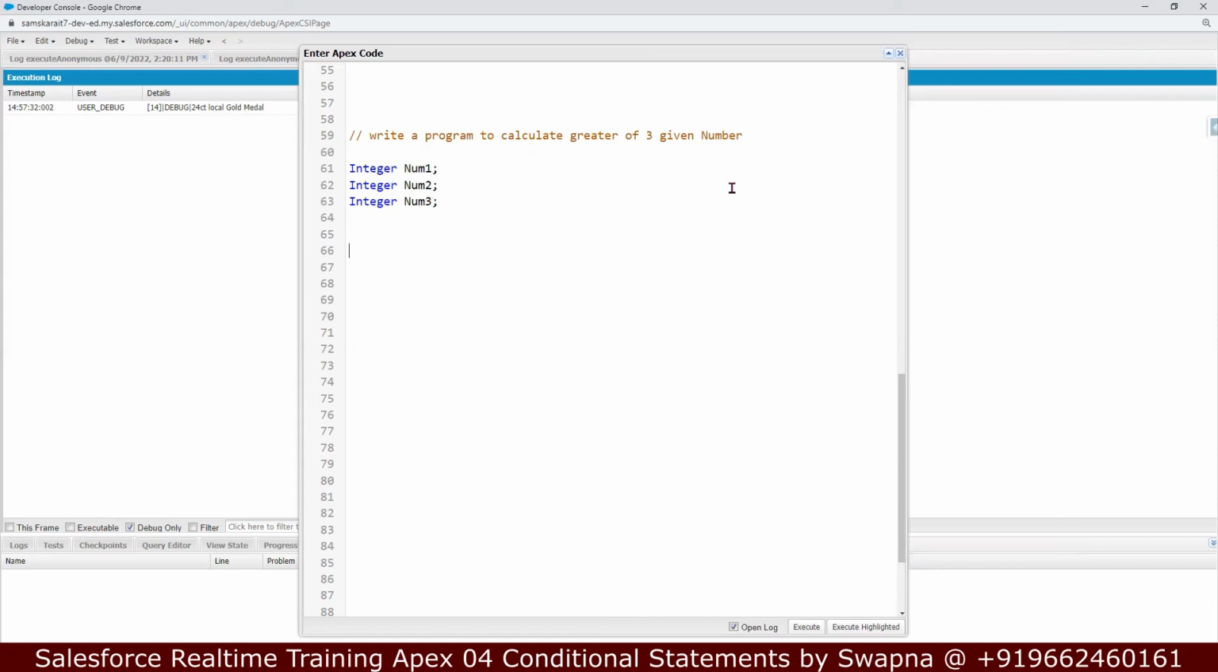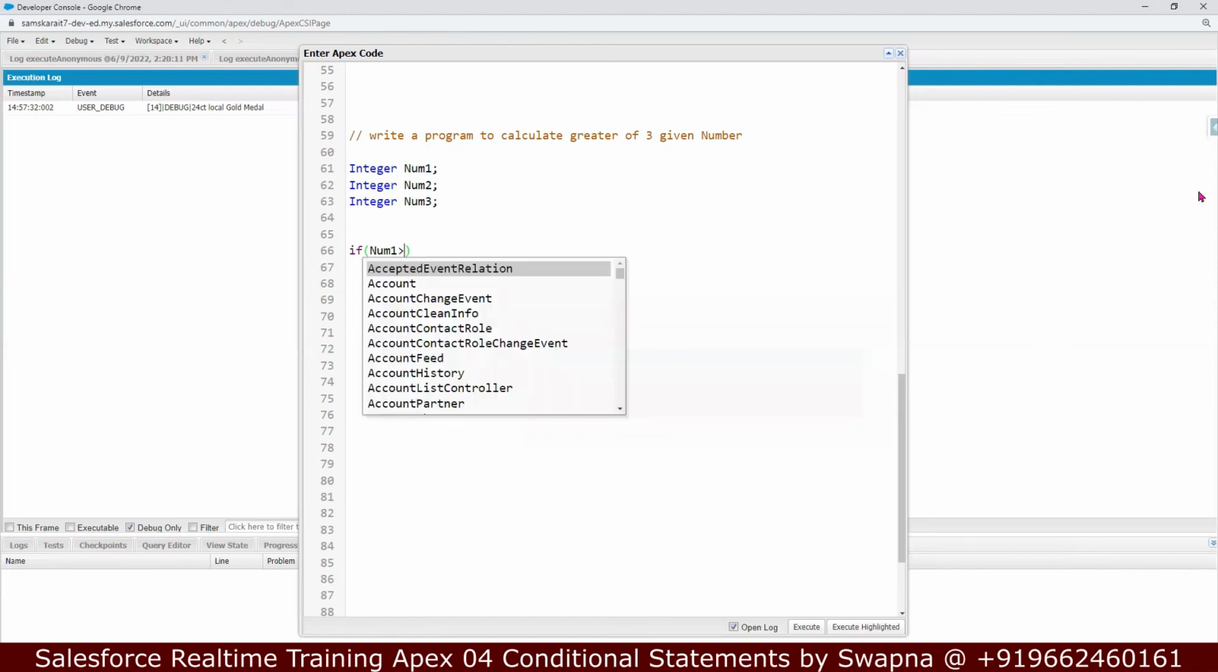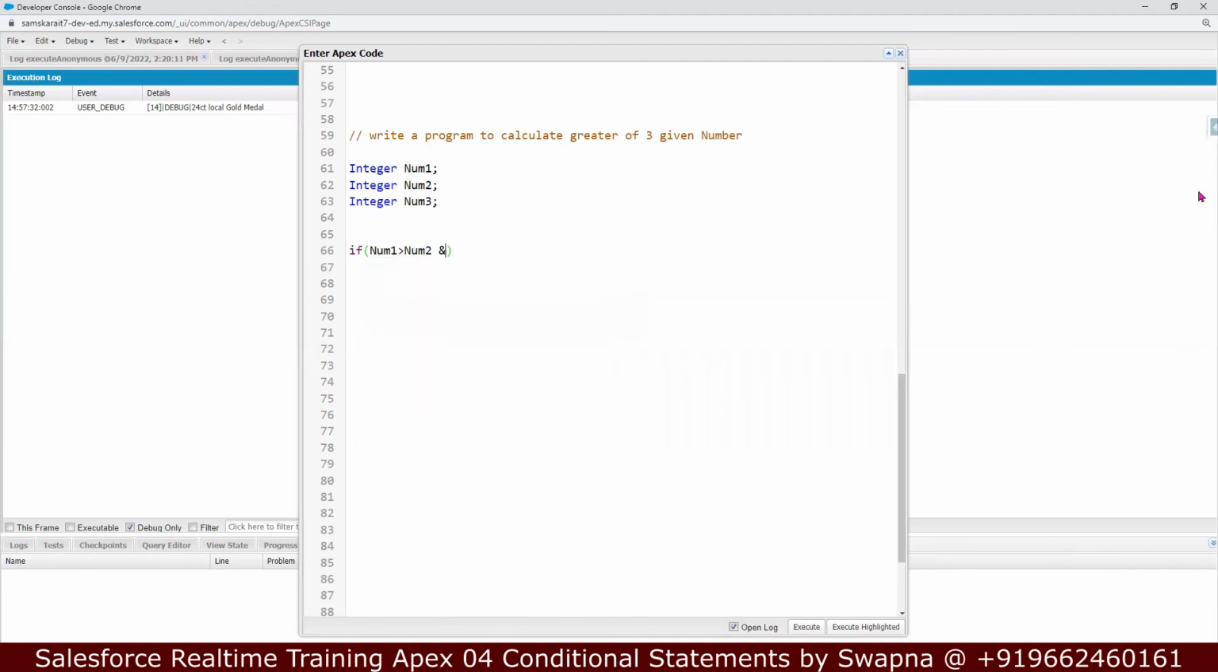Now among these 3, I want to pick which one is the greater number. So how can I do it? If, for the first condition, first I need to cross verify num1 with num2 and num3. If it is greater than num2 and greater than num3, that means num1 is greater than these two, right? Now let's go ahead and write the else condition as well.